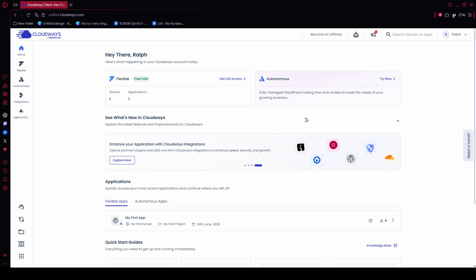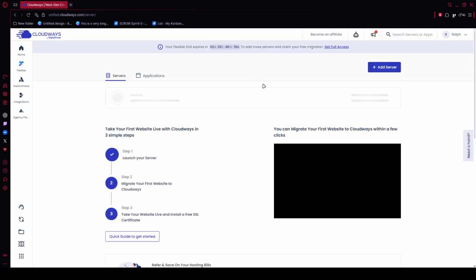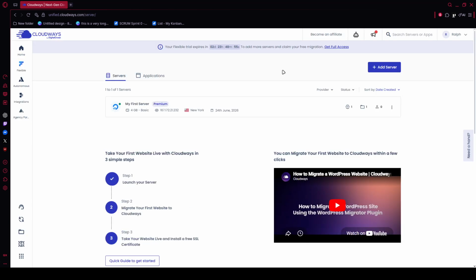Next, let's talk pricing, because this is where many beginners get caught off guard. SiteGround offers attractive introductory rates, but those usually require paying upfront for a longer term, and renewals can rise sharply later. Cloudways uses a pay-as-you-go model, which means you pay monthly based on actual usage without being locked into a long contract or hit with a big renewal jump.